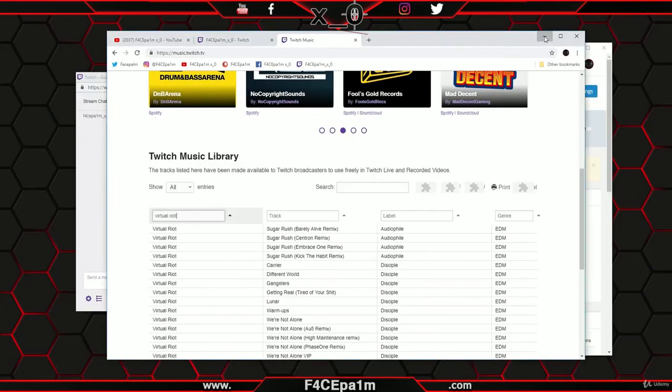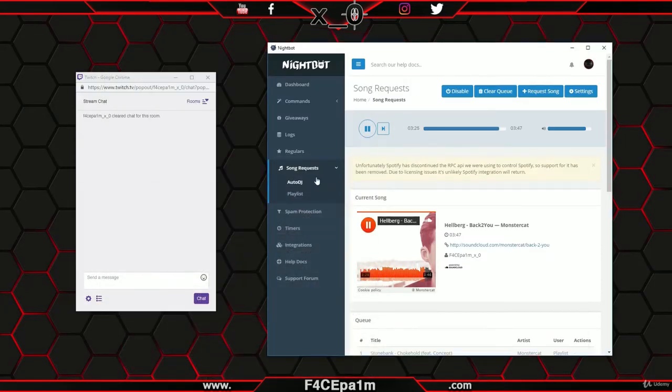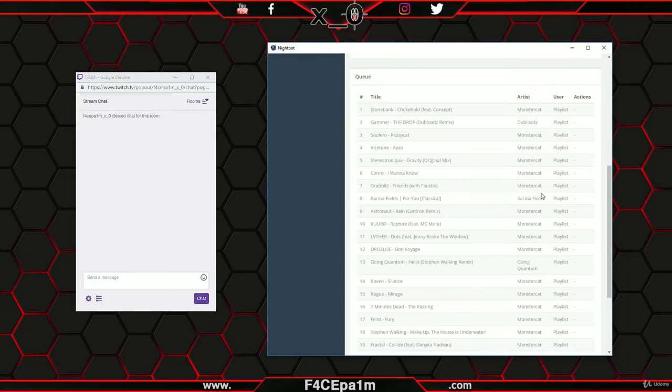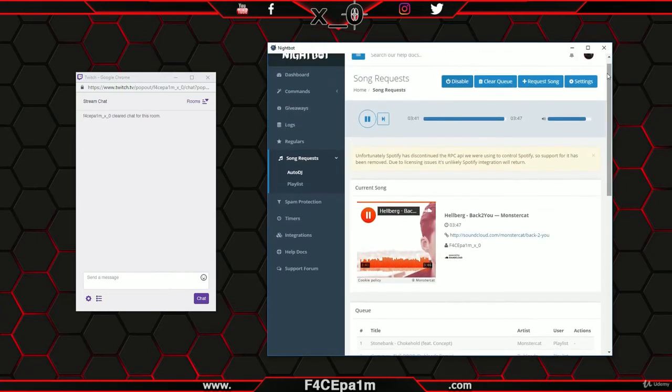Back in the Nightbot app, this Auto DJ tab will show all the requests that have been requested so far. Right now though, because no songs have been requested as yet, by default this list will be populated by a Twitch approved Monstercat backup playlist. And we'll clear this out in a minute, but for now you can play, pause, skip, or change the volume of the song that is currently playing.